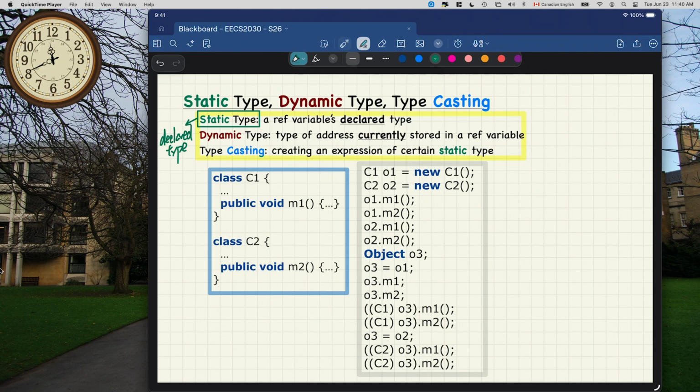For example, you can see o1 here is declared of type C1. o2 over here is declared C2. And o3 here is declared Object. So they have different static types. That's all you need to know, right? That's how you look for the static type of a particular variable. Just go back to the declaration for that variable. All right, so this declared type is always fixed. So it's easy to identify what the declared type or static type is for a variable.